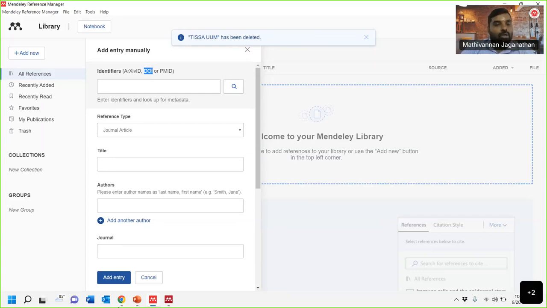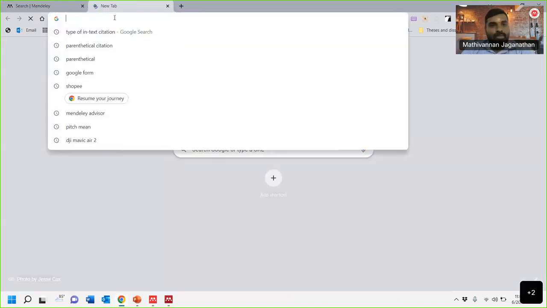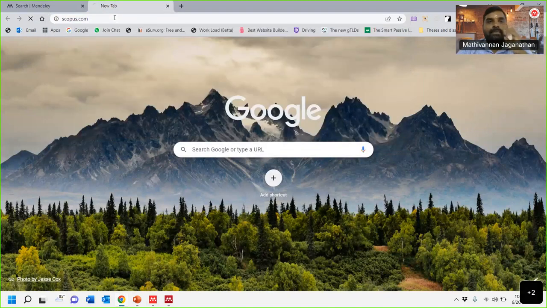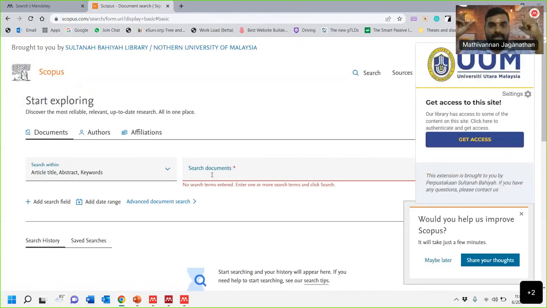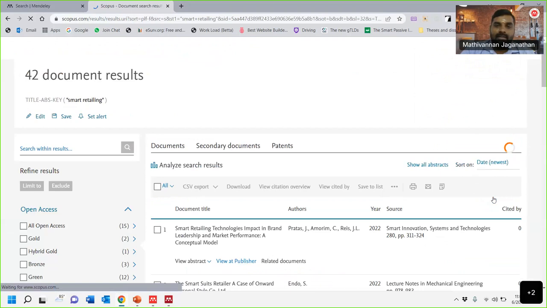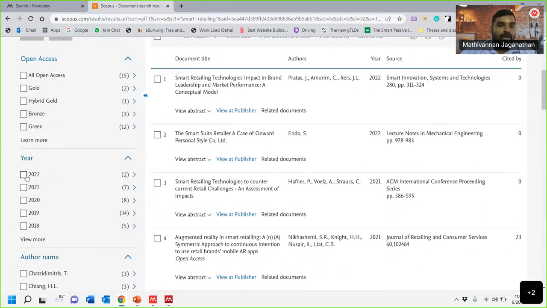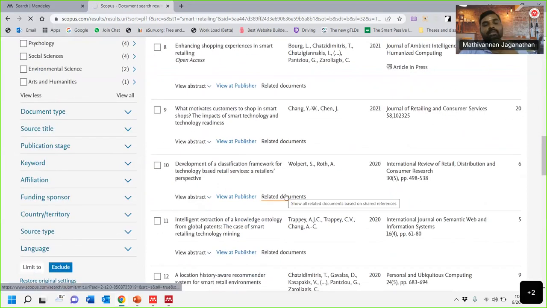For example, let's say you go to an article, say you go to scopus.com. You find the article, let's say smart retailing. Today I'm going to use one term: smart retailing. I want to search about smart retailing, that is my latest research. So just click smart retailing. I can search 2022, only two articles. I just click limit to smart retailing, only two articles.